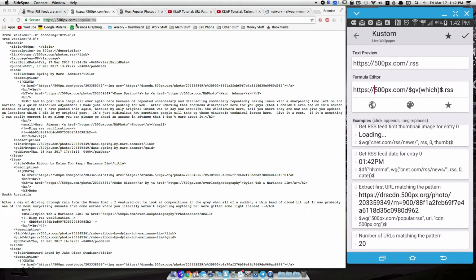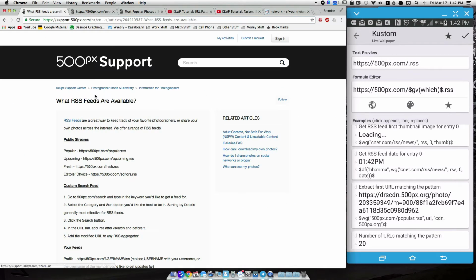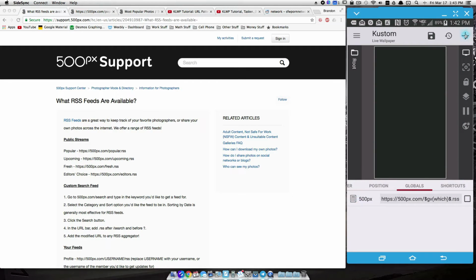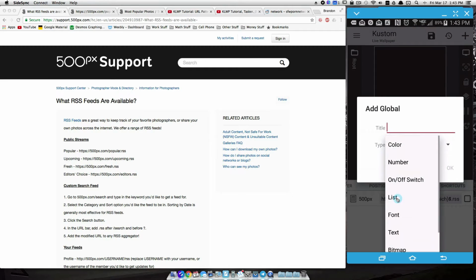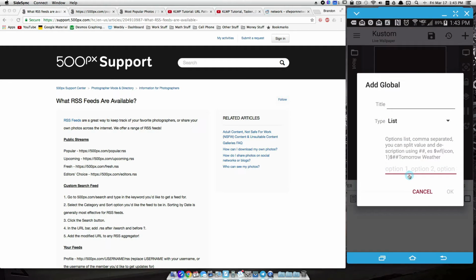But you may notice that in my little code over here, I have GVWhich because we want to be able to cycle through popular, what are the other ones? Popular, upcoming, fresh, and editors. So there is our URL, and I'm calling that 500px. I'm going to add a list global variable, and in this list global variable, we're going to do those particular topics, RSS topics.